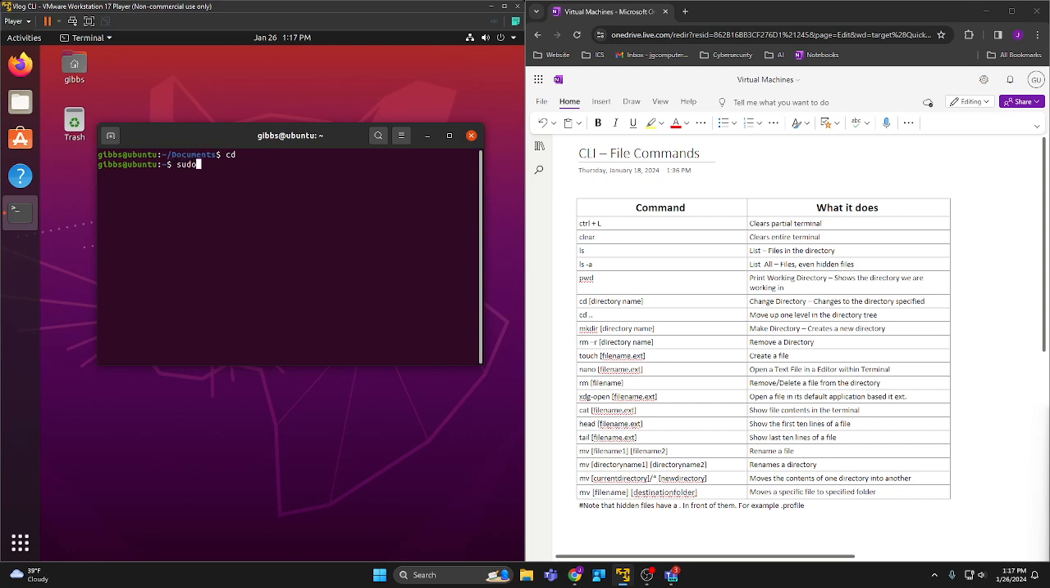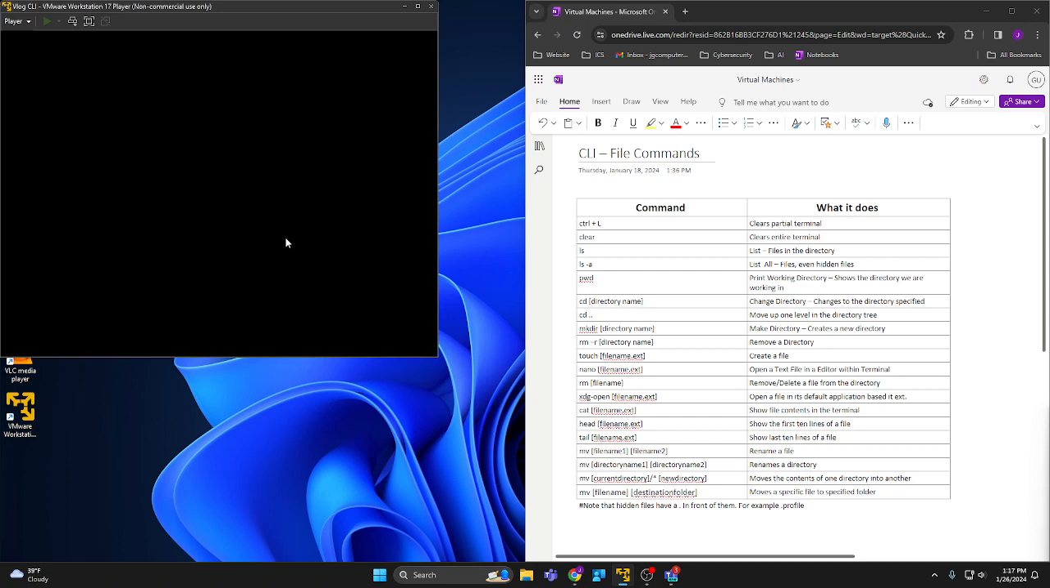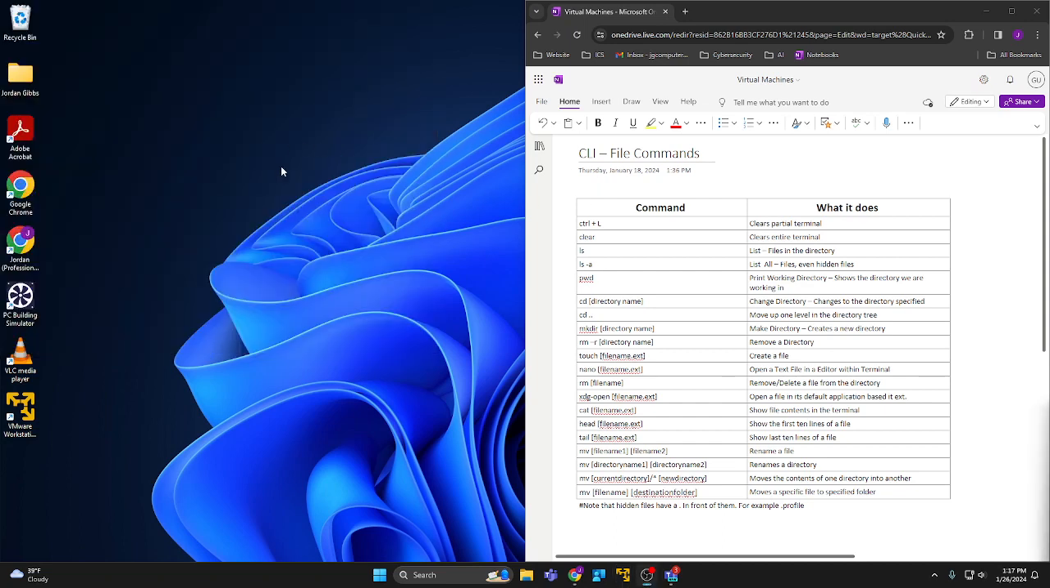And now I'm going to do sudo shutdown now. That will shut down the virtual machine. I'm going to hit OK to that.